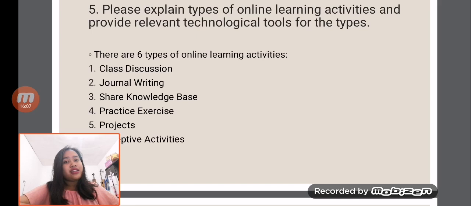And the next is projects. This kind of activity uses multiple option tools such as work groups, wikis, blogs, or discussion forums. The activities are group project presentations or group research projects, and the participants can be individuals, pairs, or the whole class, depending on the project given.